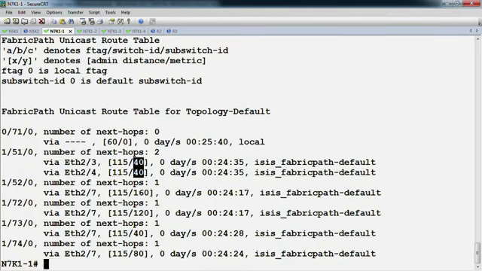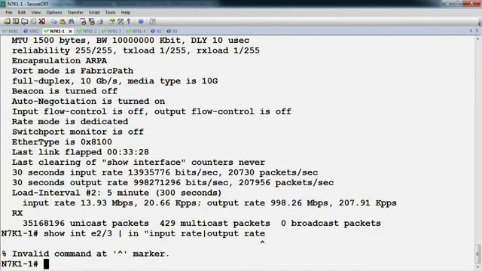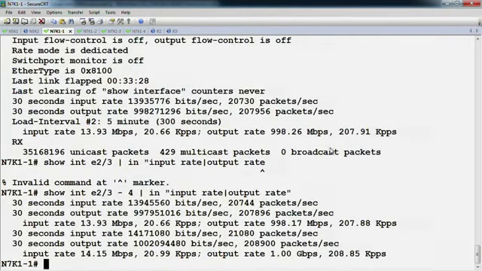And if we look at the show interface E23, and let's look at the include the input rate or output rate. And this is E23 to 4. Notice the output rates. They're equal. So we're essentially doing a one-to-one equal cost multipath, or ECMP, load balancing on the flows.